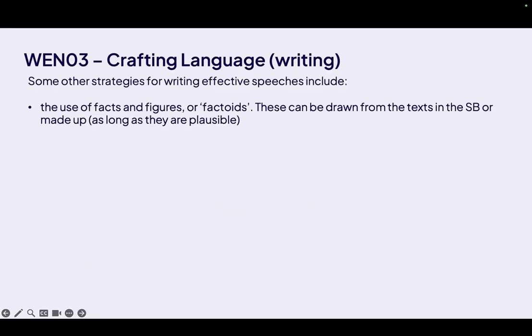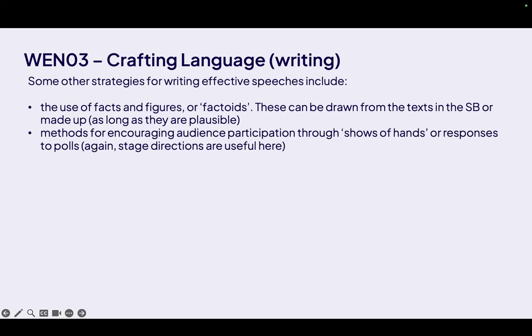But then moving on, I moved on too quickly, I'm sorry, that the use of figures and facts like the factoids, these can be drawn from the source booklet, or they can make them up as long as they are credible. Okay, so yes, students can invent facts and figures, but they have to be plausible. Methods for encouraging audience participation, like I said previously, is that show of hands responses, and that's to the show of action, to polls, and here stage directions and signposting is important. They can use direct or rhetorical questions. All of these are important in a speech.